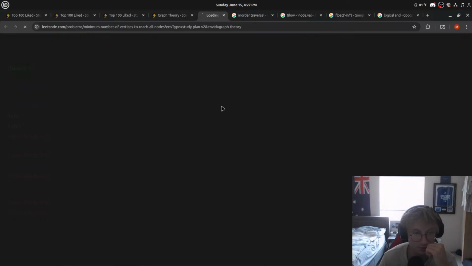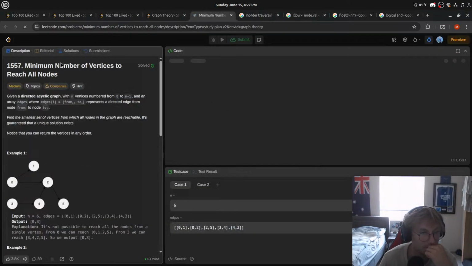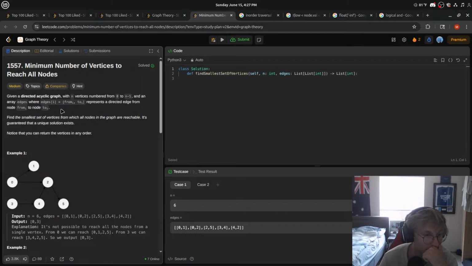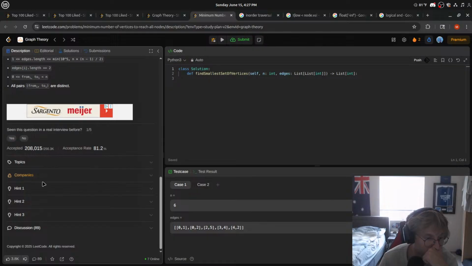Maximum number of vertices to reach all nodes, dude. Oh, minimum number of vertices to reach all nodes. Okay.